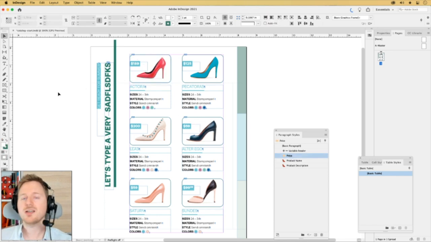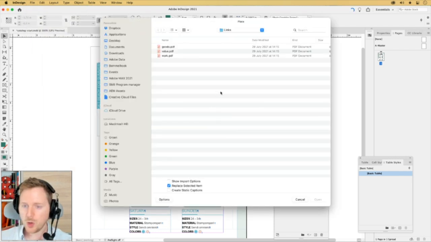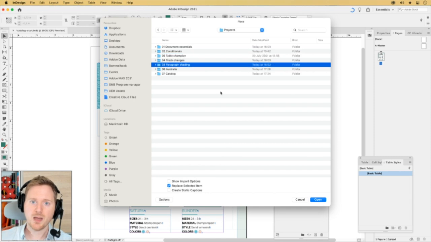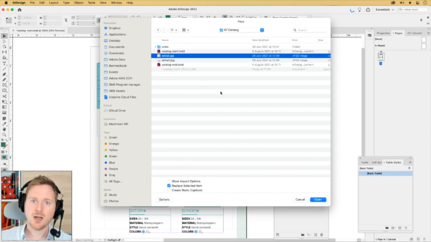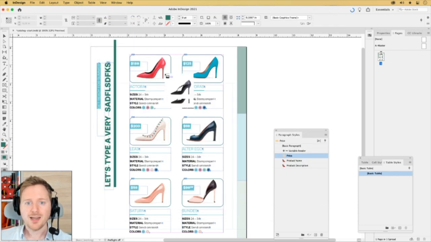Don't do that. It's just not worth it. Nothing selected. File, Place. You go and find those images. You can find them in folder number 7, catalog, extra1, extra2.jpg. Choose Open. And now hold down the Alt key or Option key.